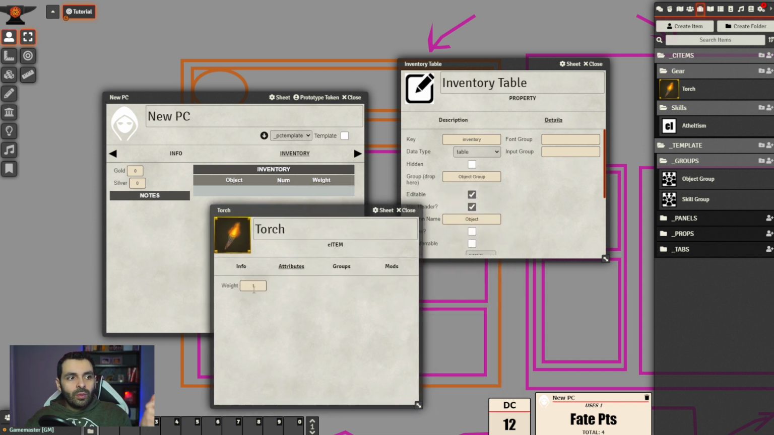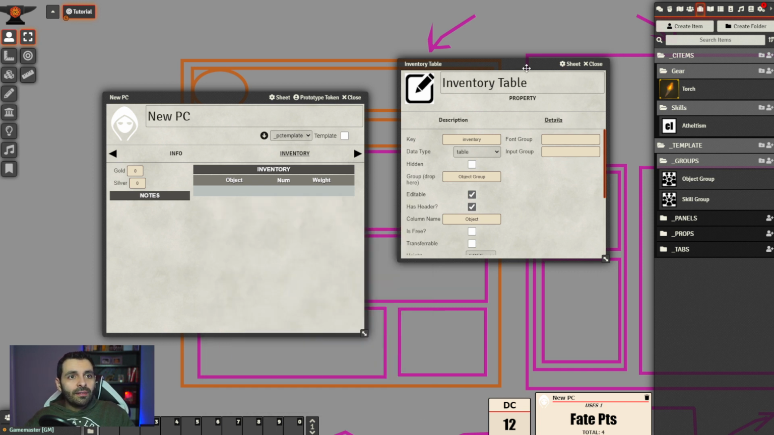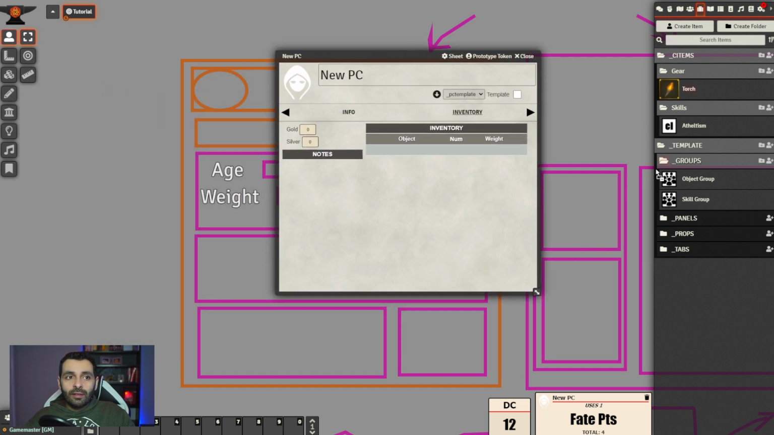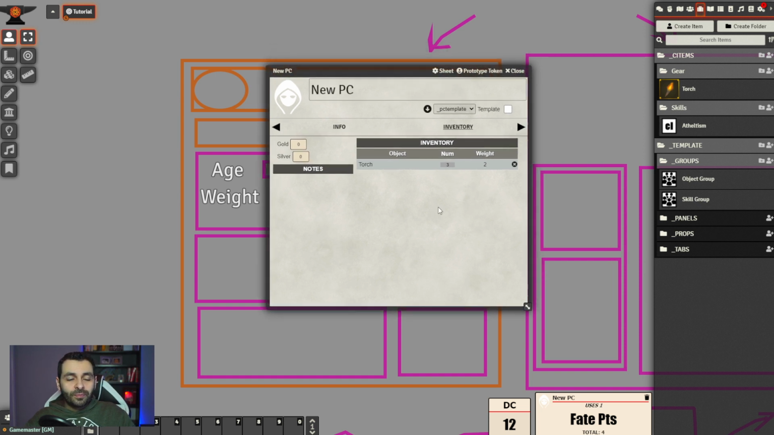Here you have it. We want the weight of the torch to be 2 kilos. And that's it. We have our first object item. So if we drag and drop it here, boom, there you have it. You see, you have torch object, the number is 1, so we can now edit it to have three torches, and stuff like that.